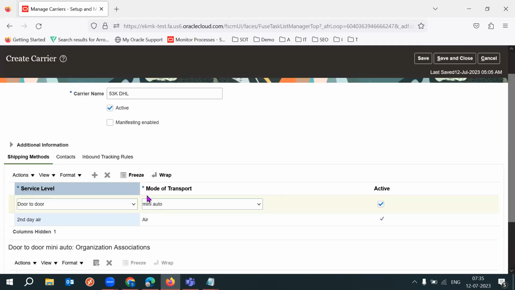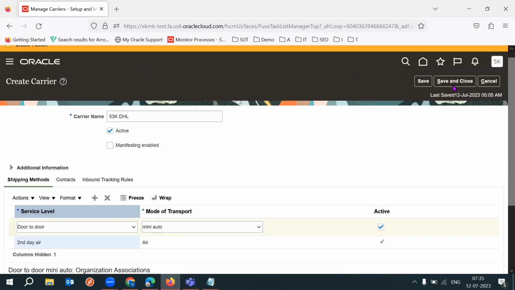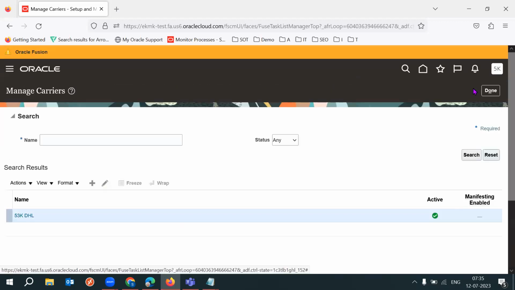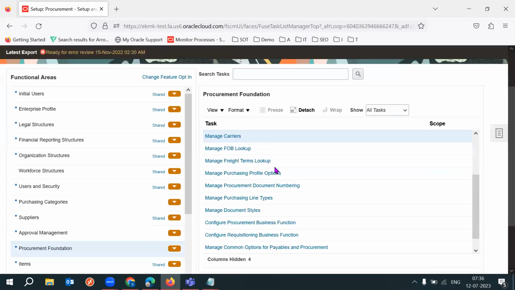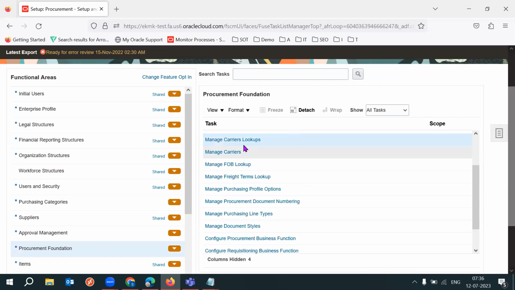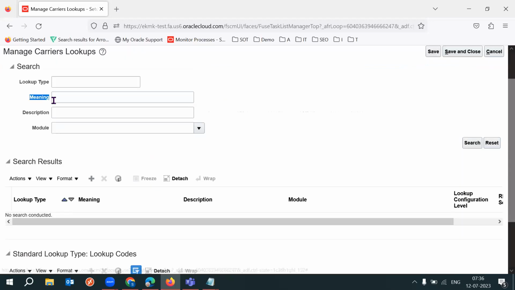Sir, where do we define the service levels and mode of transport? There is a lookup. I will show you the lookup. We have to navigate to the lookup, manage carrier lookups. If you go there, since you don't know the exact lookup name, in the meaning field search with mode of transport. I would like to see the lookup related to mode of transport.